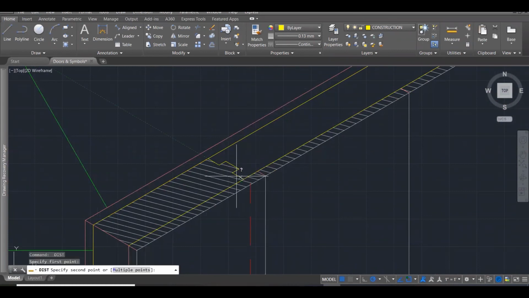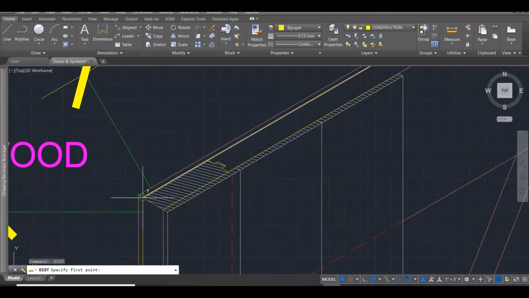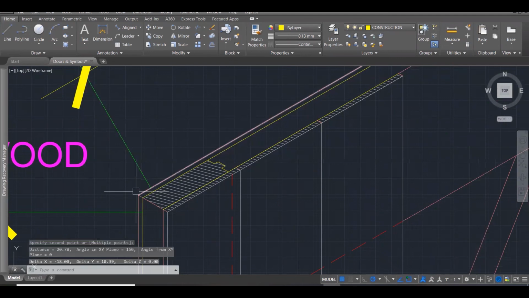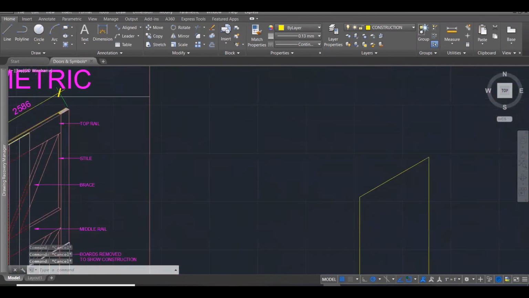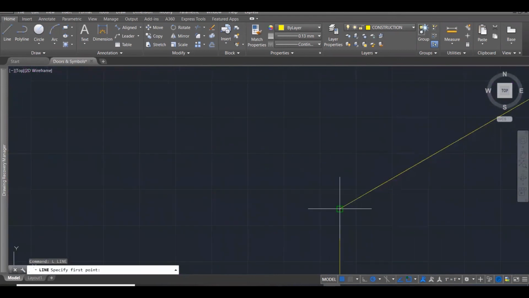That's 20. This whole thing there, so is 93. And then again, 20. So that's 20, 93, 20. All right. So I'm going to grab a line here. And I go in that direction, 150 degrees, 20. Let me just draw up a line there to start me off.